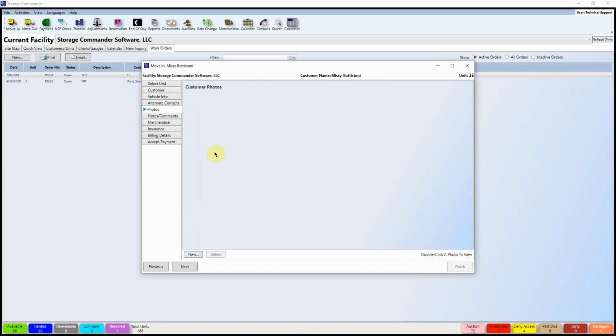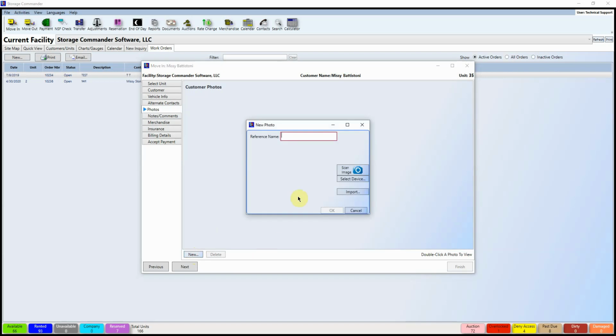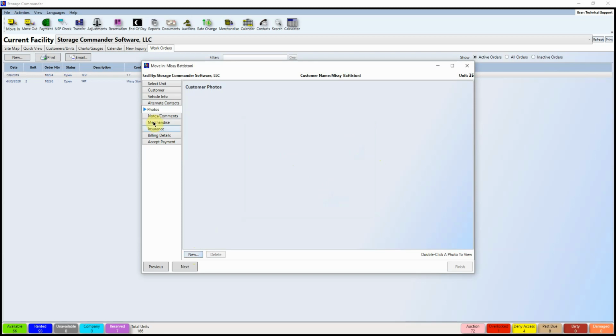Photos, again, we kind of talked about this, but photos would be for something similar to if you wanted to take a scan of a customer's ID or something like that. This would be a great place to house that information. You can press new, name it something, so maybe it's Missy's ID, and then you would scan the image if you have a scanner set up to your computer. If you do not, and you just have an image on your computer, you can also, again, import it.